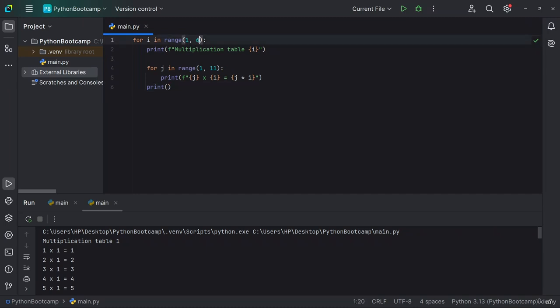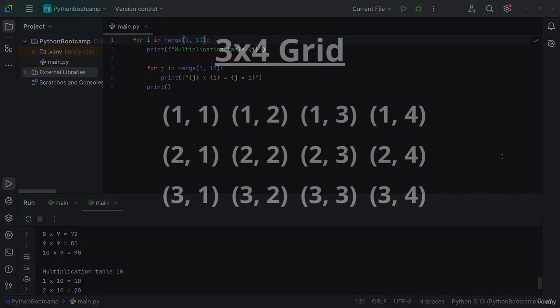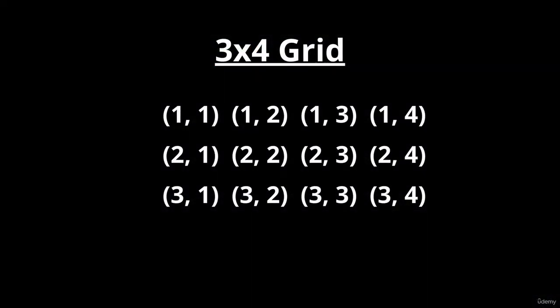We can easily change this. We can easily increase or reduce this as we like. So if we want to create from 1 to 10, now we're going to have multiplication table 1 up to multiplication table 10. We can have another example. Let's say we want to create a grid of 3 rows and 4 columns in which each cell indicates the row and column value. We can also use nested loops for this.